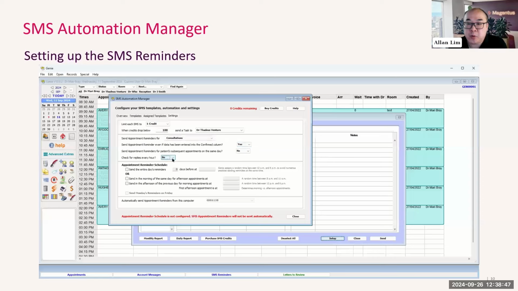You can also have Genie automatically check for replies every hour, which will flag the appointments as confirmed when the patient responds with a yes. And finally, set when the SMS reminders are to be sent, including the option for Monday's appointments to be sent on a Friday.